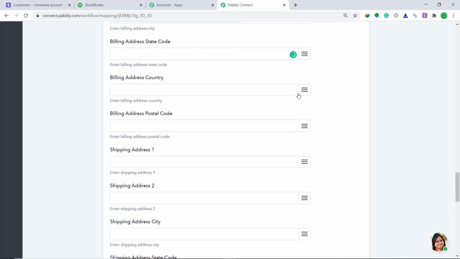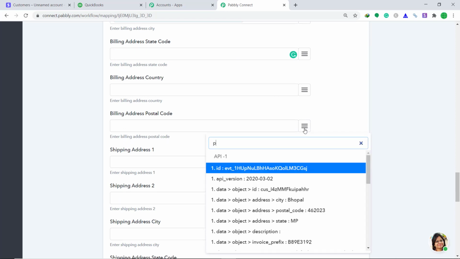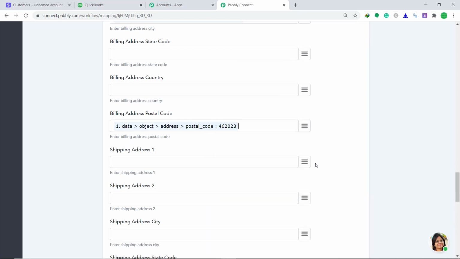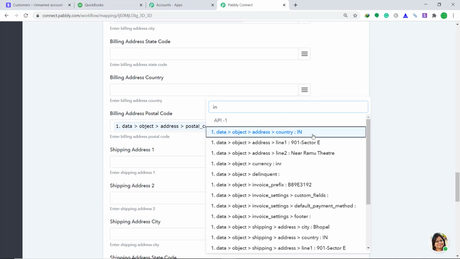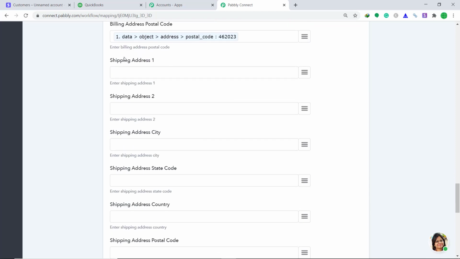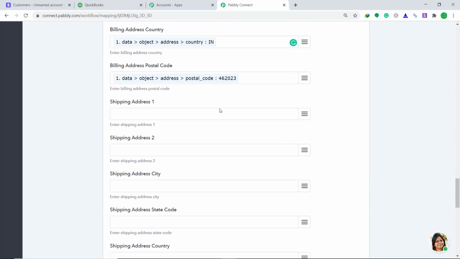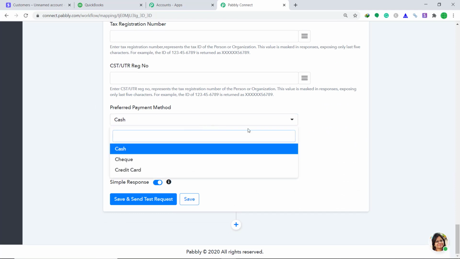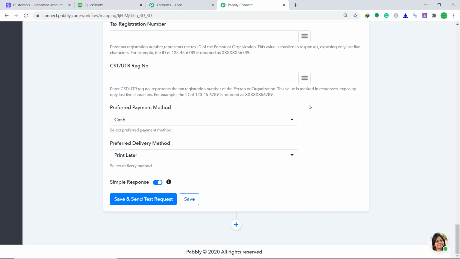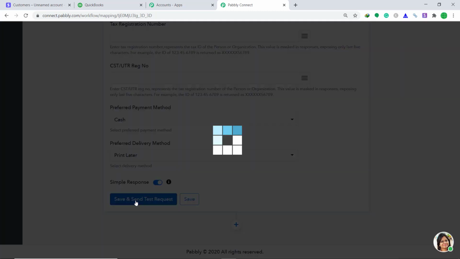Okay, we have entered wrong. Postal code will come here actually. Postal code, address country is India. Where we have, yes, India. Okay, since billing address and shipping address are same, we are not going to enter it. Then preferred payment method, let's keep it as cash, or if you want, we can change it to credit card. That's not really important. So yes, most of our data has been mapped. So let's click on save and send test request.